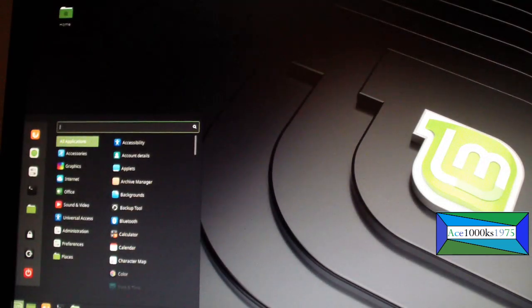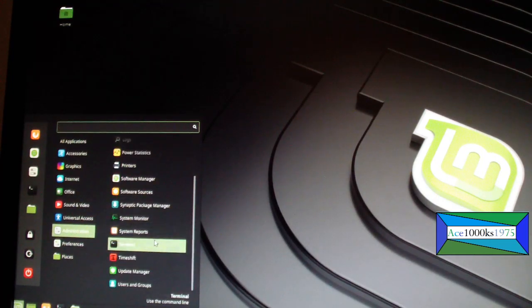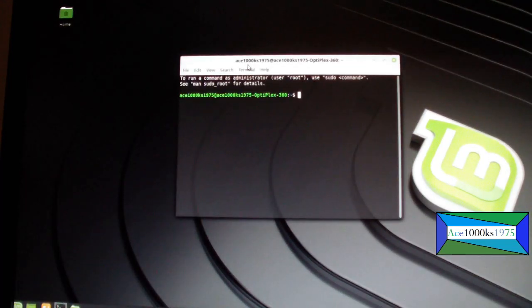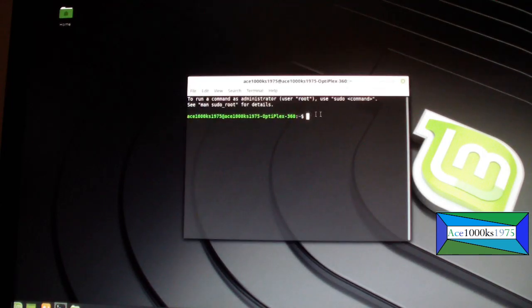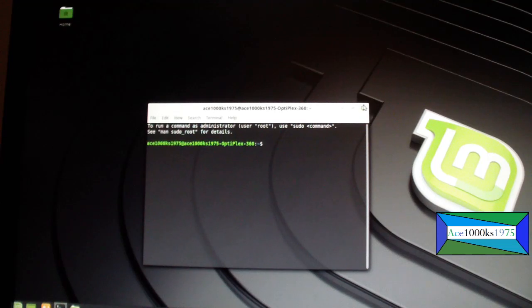I wonder if it has something equivalent to a control panel on here where I can check out what's installed or not. Okay, we got administration. Terminal is kind of like a command prompt, like for DOS. So you can type all the commands here, whatever you need.